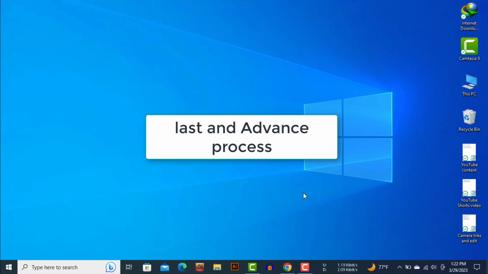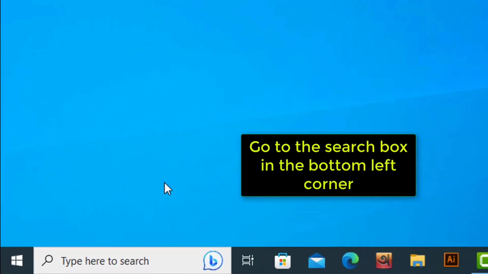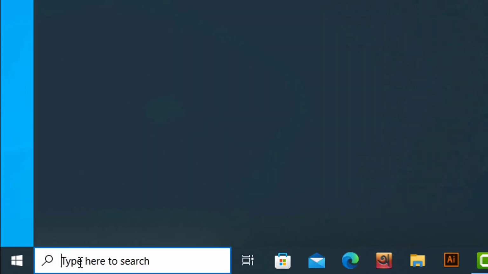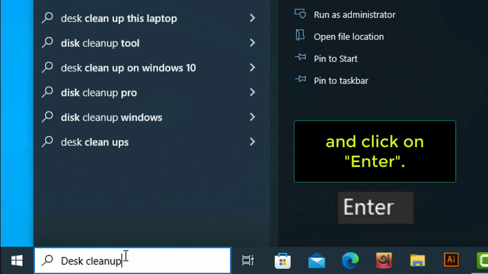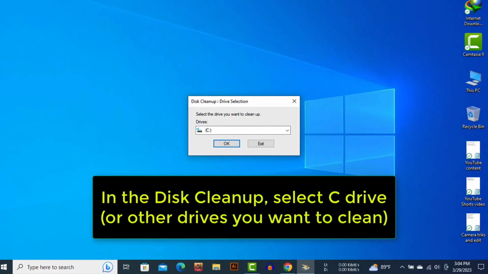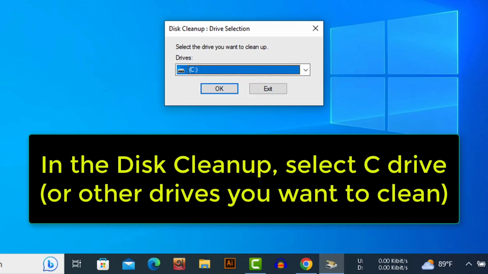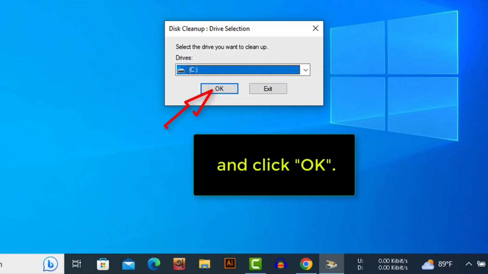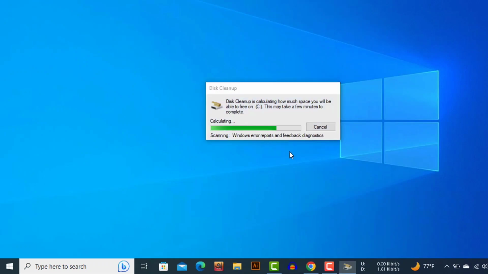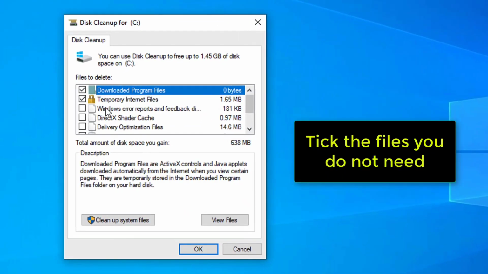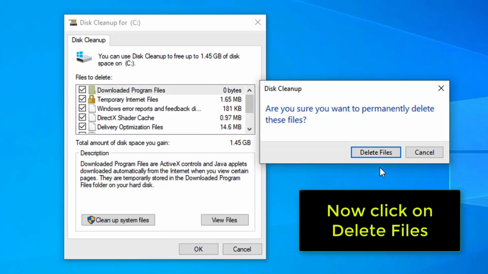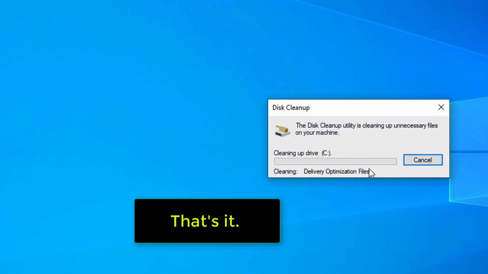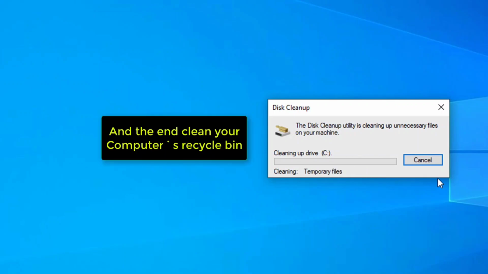Last and advanced process. Go to the search box in the bottom left corner. Then type Disk Cleanup in the search box and press Enter on your keyboard. In Disk Cleanup, select C drive or other drives you want to clean. Then click on OK. Tick the files you do not need. You can also tick all if you want and click on OK. Now click on Delete Files. That's it. At the end, clean your recycle bin.